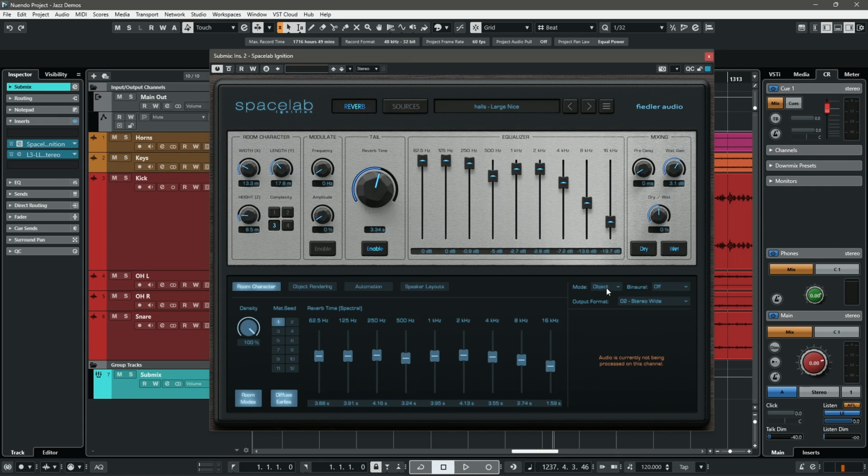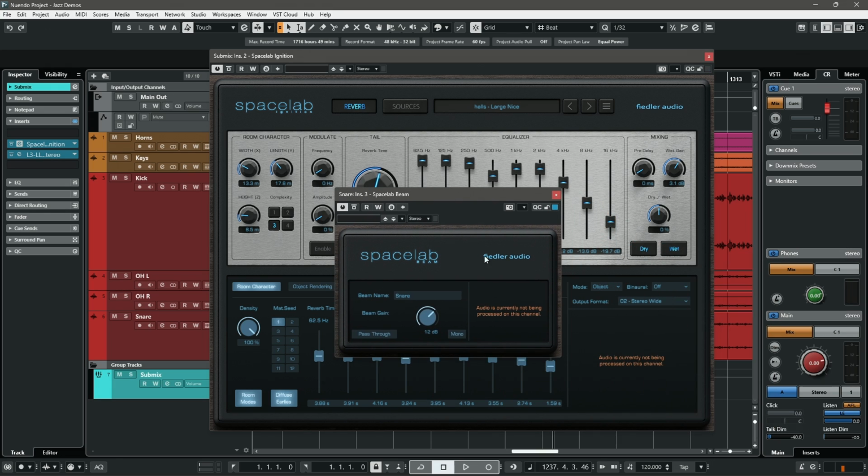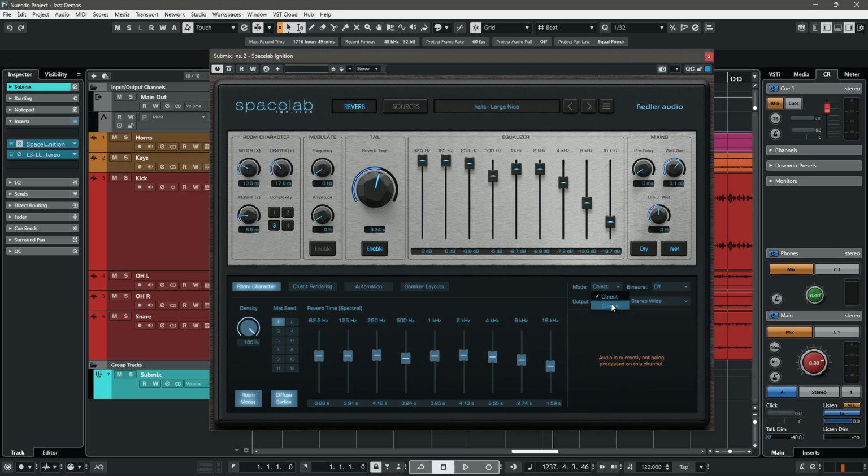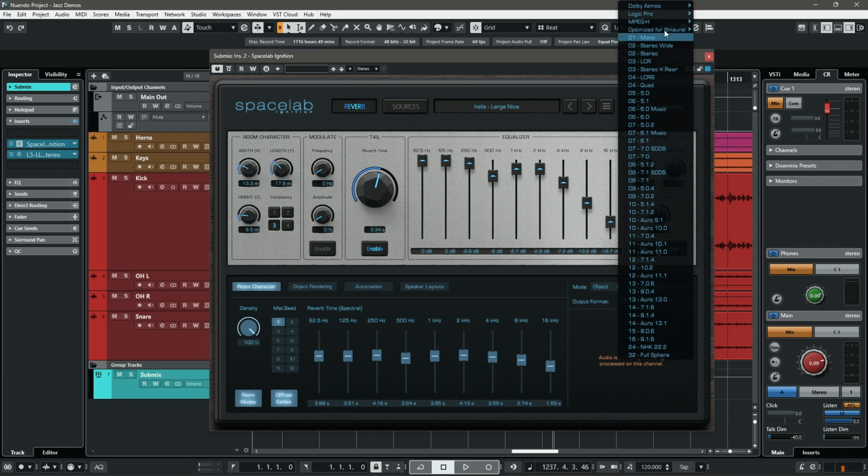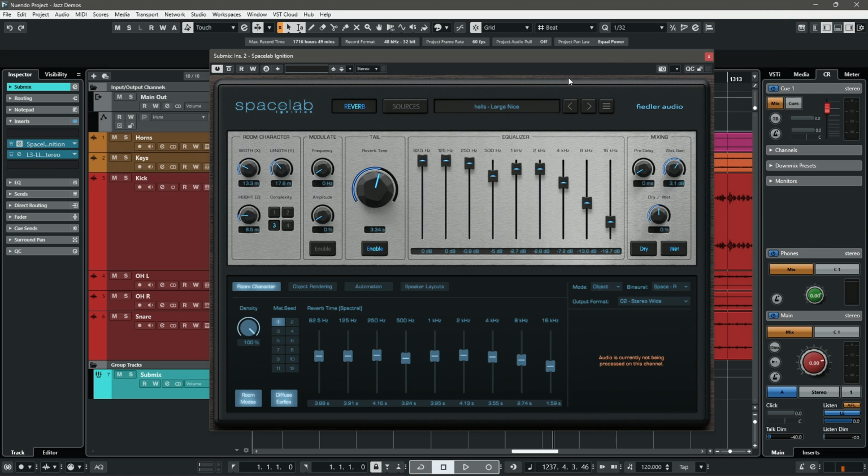So what you do in this case, though, is because we're using object mode, meaning we're using each instance of the Spacelab Beam plugin as an object to place something into the plugin, we use object mode in the plugin. If we are in classic mode, we can actually just make this a surround sound plugin, and everything we do using our surround sound panning in our DAW will work that way. Now, because we are not using surround sound, we're going to do binauralization, and we're going to set this up in an ambisonic way. So I think 7.1.4 is what I have inside of Nuendo. That's what we'll use. Boom.